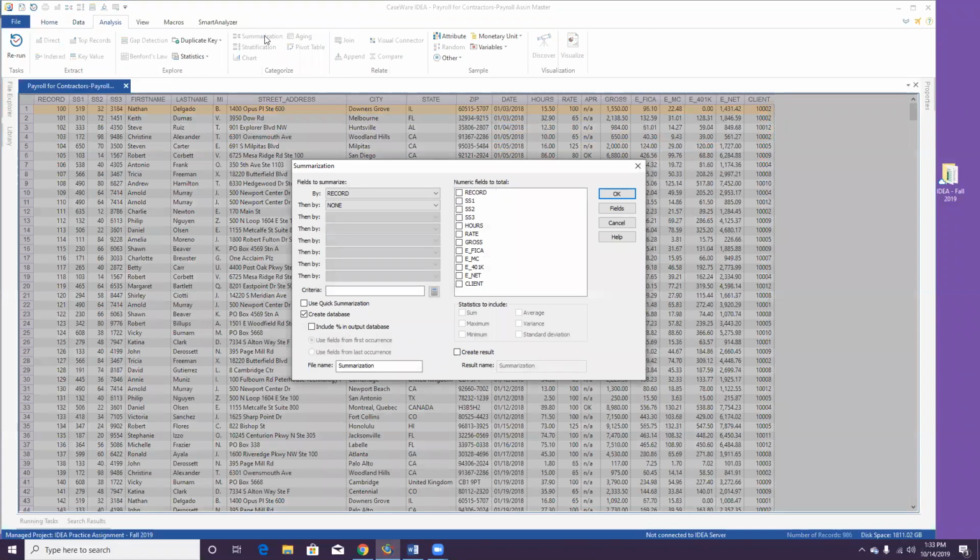When you click on summarization, you want to select by last name and then first name. Why do we need first name as well? There could be many people with the same last name. Okay, so I want the last name and the first name. And then what information do I want? I want how many hours they worked, and I want their gross paycheck. Okay, these are going to be the numeric.